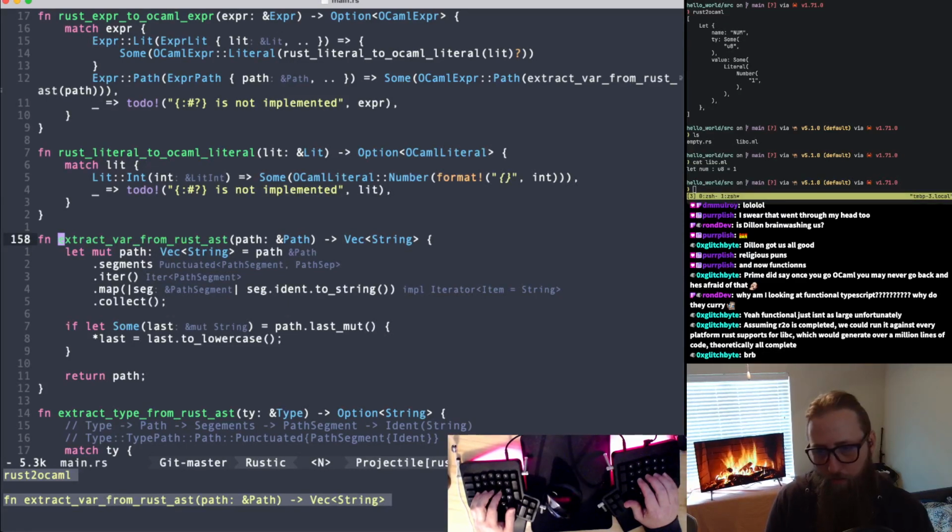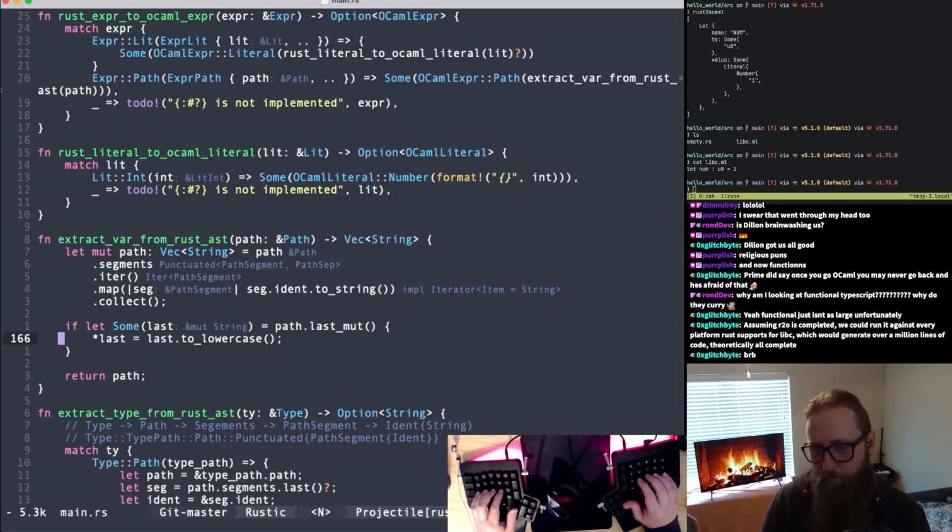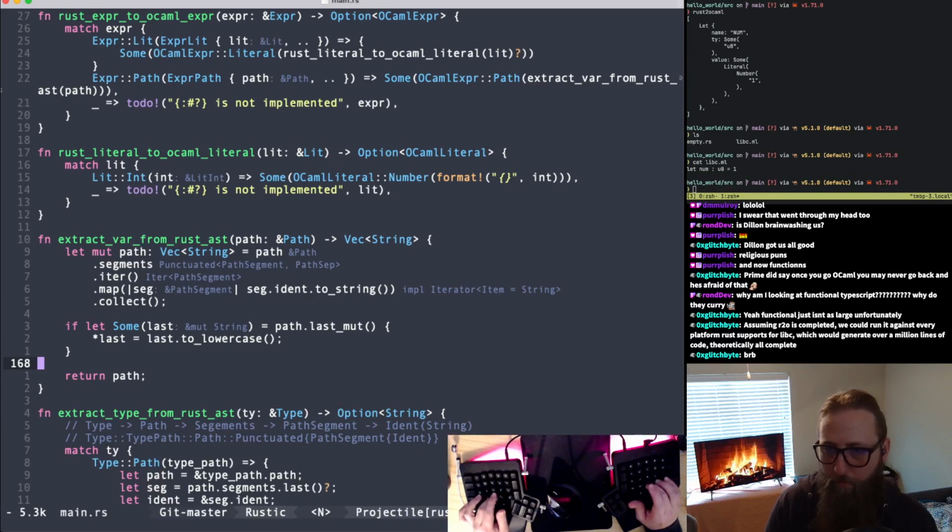We have a little path. We're going to get some segments out of it, map those segments to strings, and collect them. And then we are going to do if let Some last. Why am I not process? Oh, right, it's if let. Yep, sounds good. And last to lowercase. Very good. And return path. Neat.